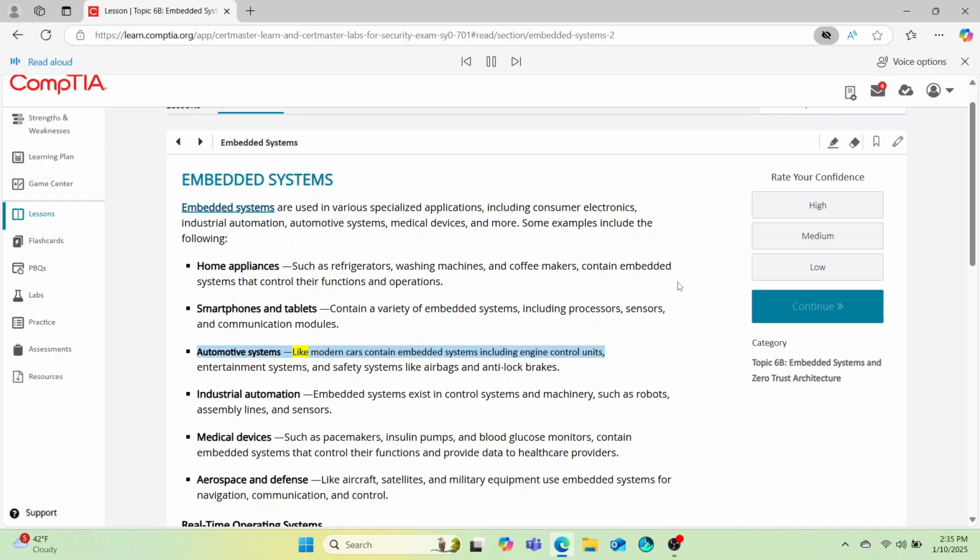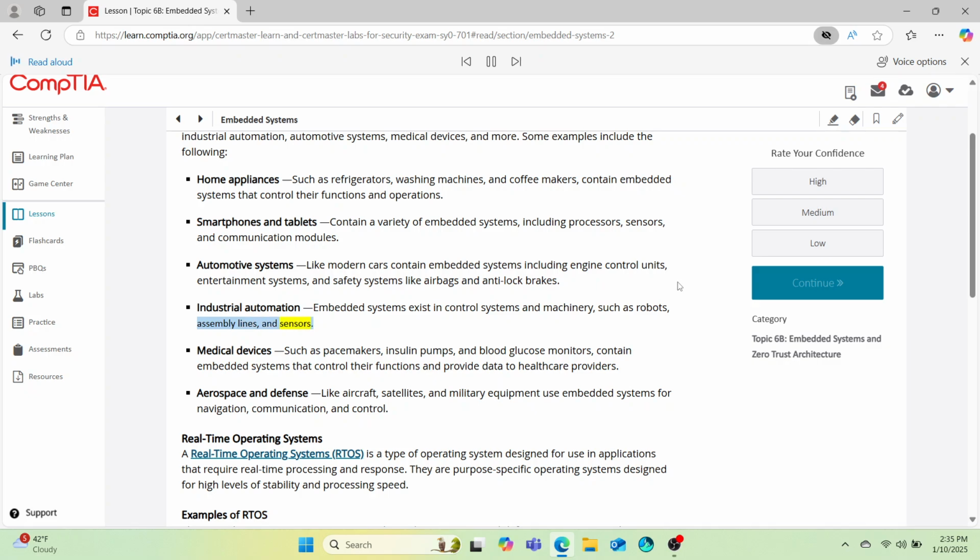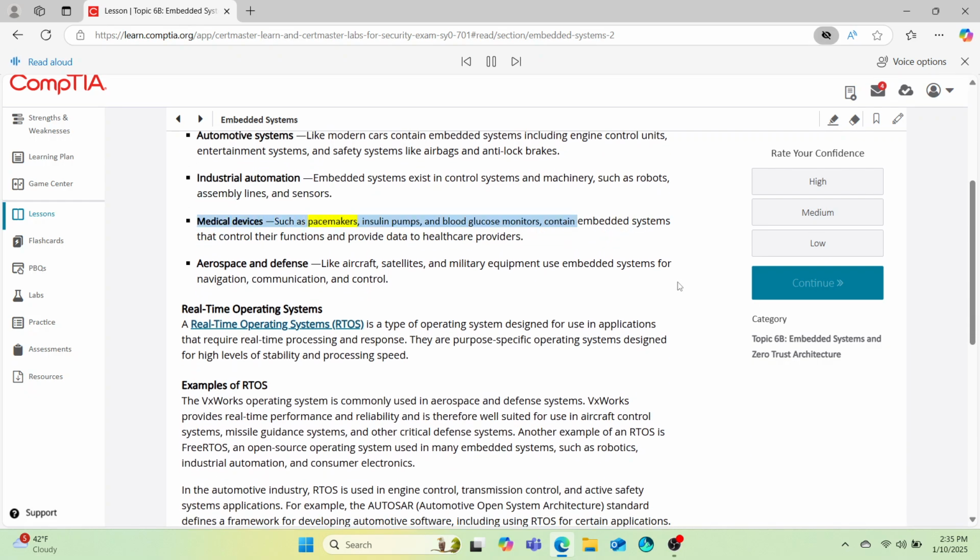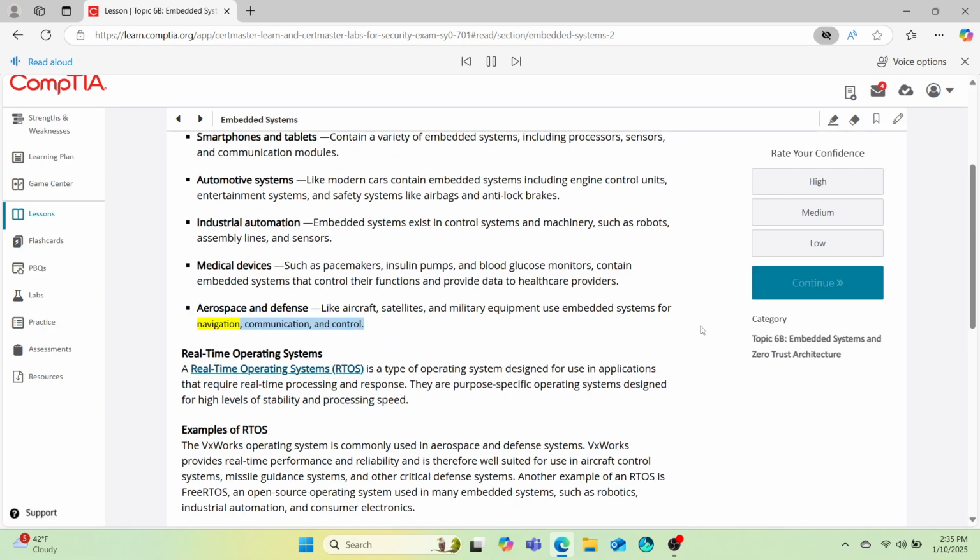Automotive systems, like modern cars, contain embedded systems including engine control units, entertainment systems, and safety systems like airbags and anti-lock brakes. Industrial automation. Embedded systems exist in control systems and machinery such as robots, assembly lines, and sensors. Medical devices such as pacemakers, insulin pumps, and blood glucose monitors. Aerospace and defense, like aircraft, satellites, and military equipment, use embedded systems for navigation, communication, and control.